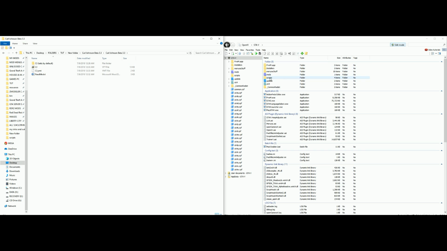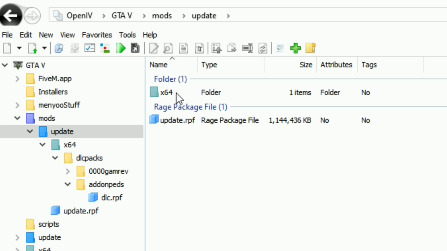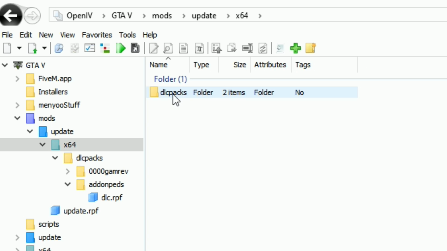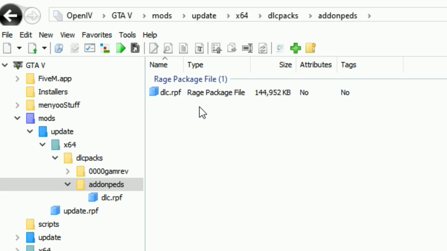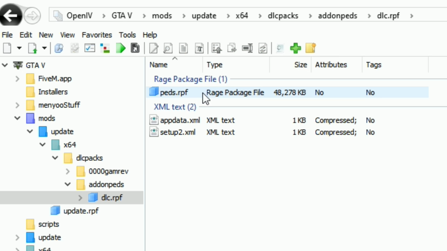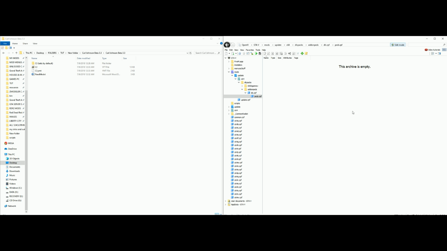So this is what you want to do. In OpenIV, you want to select mods, then select update, then select x64, then select DLC packs, then select AddonPeds, dlc.rpf, peds.rpf, and in here, this is where you will put your AddonPeds.